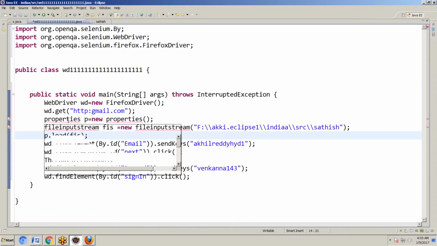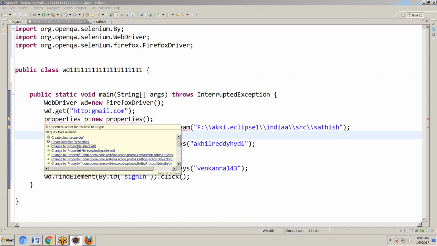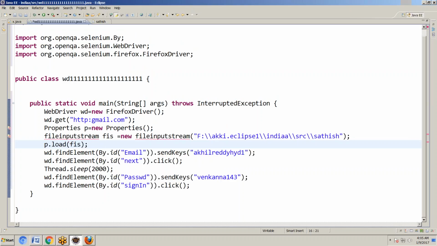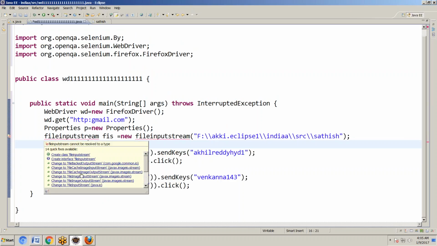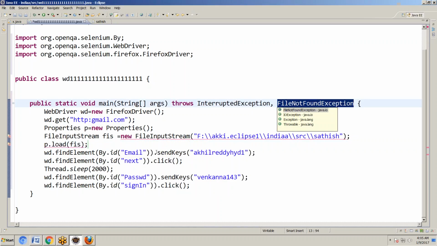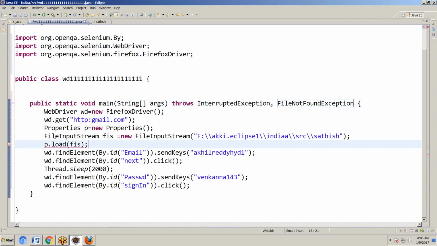Properties. File input stream. After writing the code, it will show you some throws. File not found exception. Add throws IO exception.